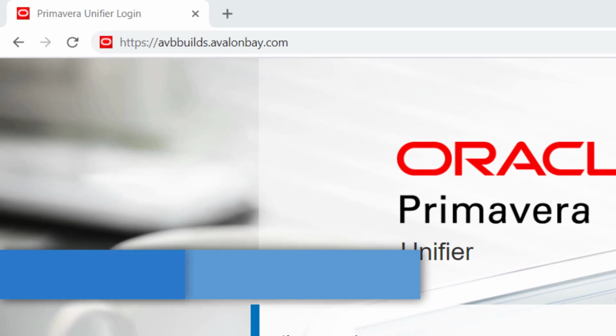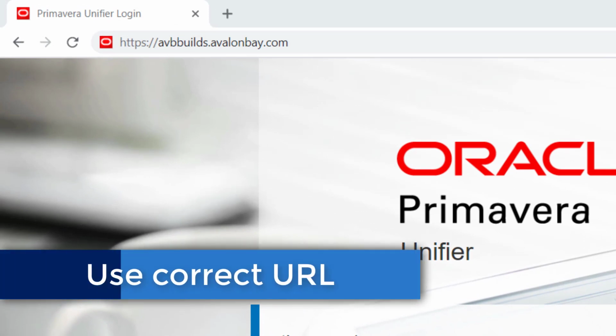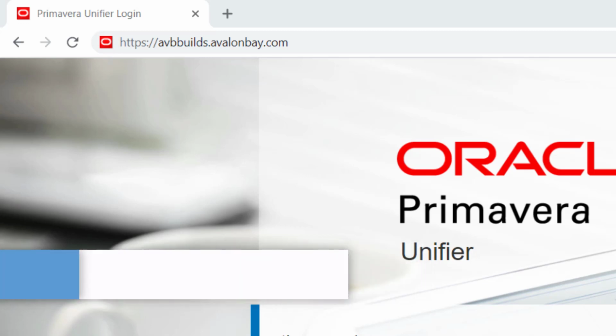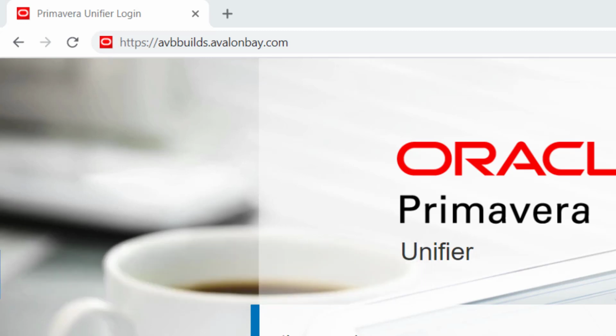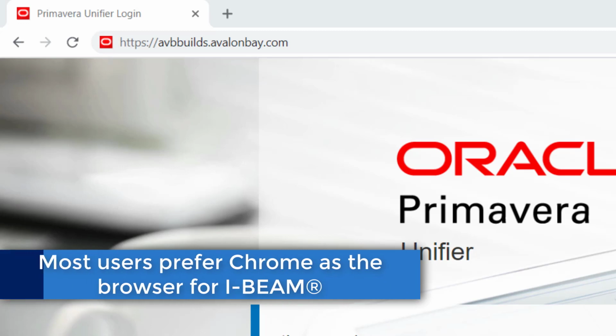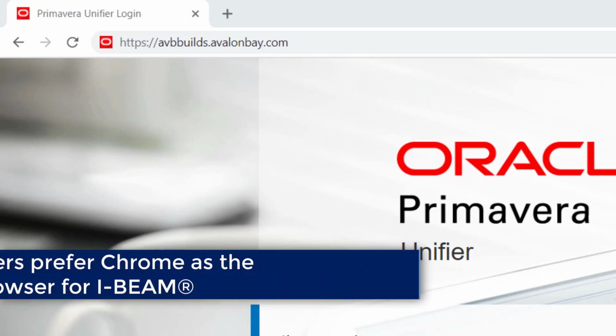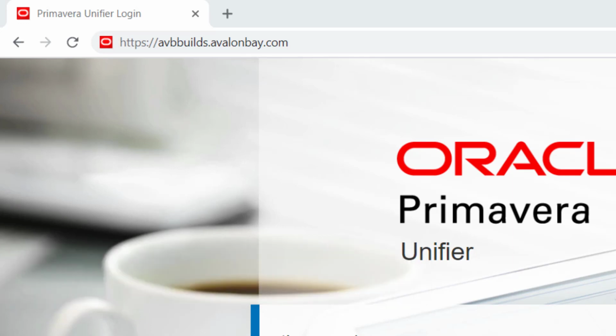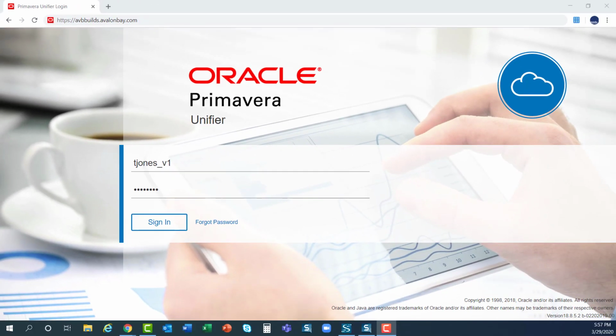First, make sure that you're utilizing the correct URL. If you've been using I-beam for a while, you may have saved a URL down as a favorite or a shortcut, but you'll want to make sure that this is the URL you utilize moving forward so that you'll get the correct information from the splash page regarding the upgrade. You'll utilize the same credentials you always use, and when you're ready, click Sign In.